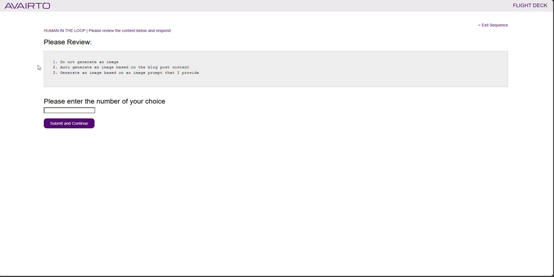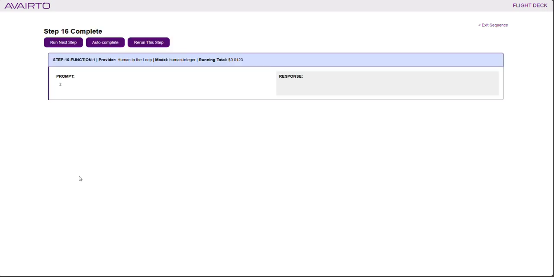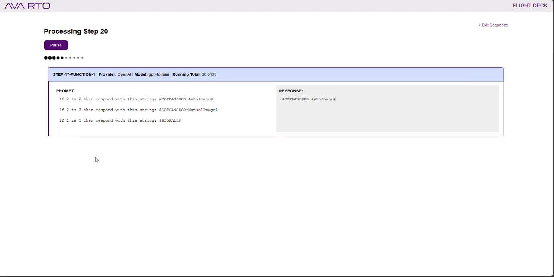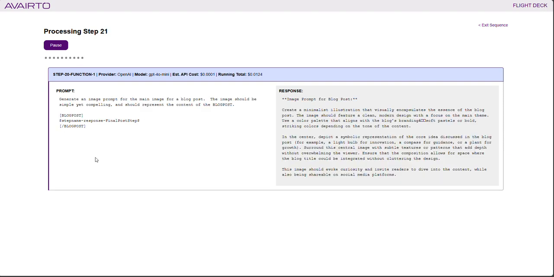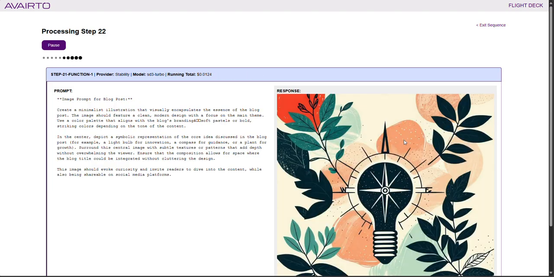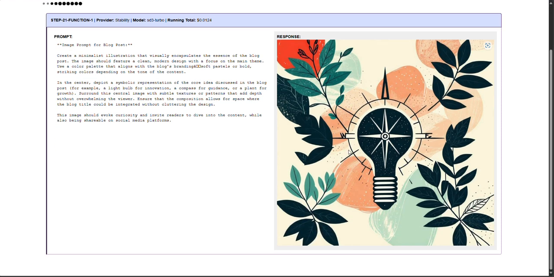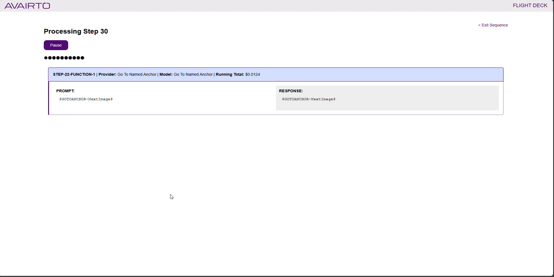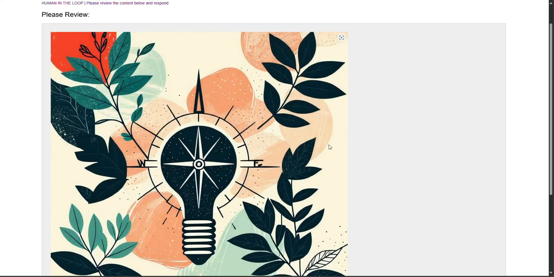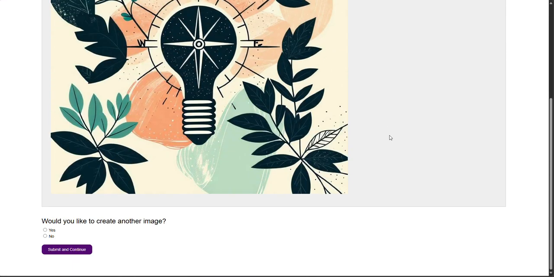Now we can decide whether or not we want to generate an image. We can choose not to by entering 1, 2 auto generates, and 3 lets us enter our own image prompt. So I'm going to say 2, we'll have it auto generate. And so it basically takes the blog post, passes it to GPT-4o Mini, and has it write an illustration description based on the contents of that post, and then it passes the illustration description over to Stable Diffusion and has it draw the image. So this is the image that it came up with.